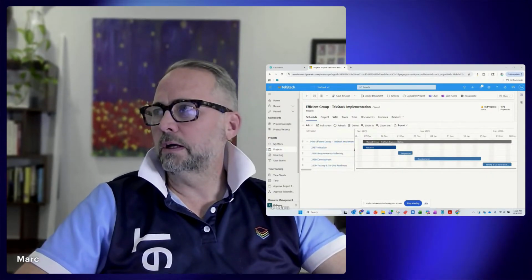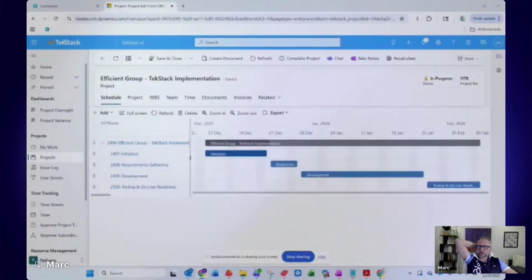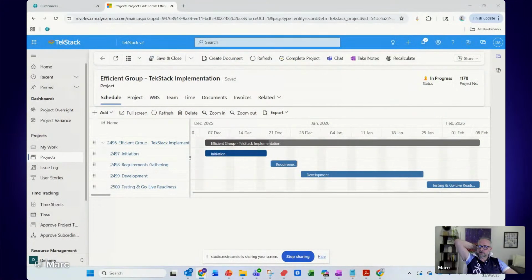I'm going to flip my demo screen to give you a little bit more viewage on the software itself. So let's talk about Tech Stack and projects. What we have here is a project called Tech Stack Implementation. It's for a customer called the Efficient Group. And we can see that this project status is in progress, and we have a project number associated to it as well.